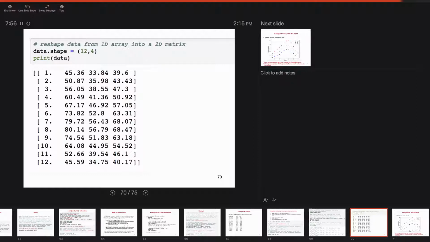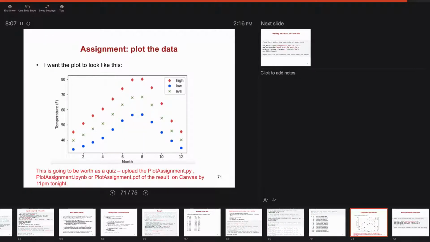Now I want to do something with it. And this is going to be your assignment, and it's going to be counted as a quiz. You will have till tonight to complete it, but start now. Try to finish it now. I want you to plot these temperatures as follows. I want high in red diamonds, low temperature as blue circles, and average temperature as green crosses. And I want this plot annotated, so I want a month label on X, and a temperature label. This time properly, be a proper engineer, mention that those are Fahrenheit.